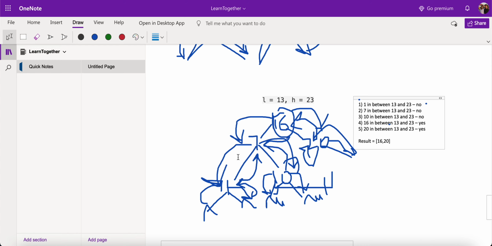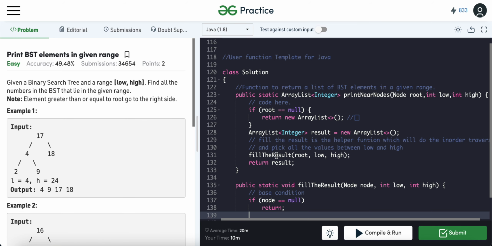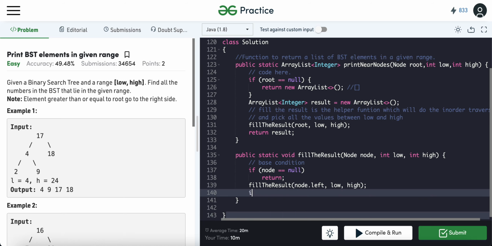Otherwise, as I said, we need to go to the left, then check for the condition, that is, print the root, then go to the right. So first we will go to the left: node.left, low, high. Now we need to check whether node.data is greater than or equal to low, and node.data is less than or equal to high.